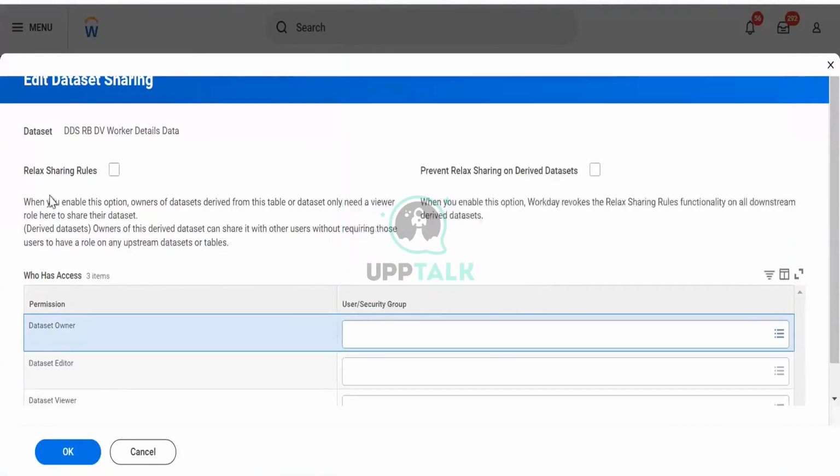Now how does it work here? Prism gives us two options: relax sharing rules and prevent relaxed sharing on derived data set. Here are two options where the write-up is already given, but what this setup means is that whoever enables this, whoever is the owner of this data set, if I click this, then the owner of this data set can share it with other users.